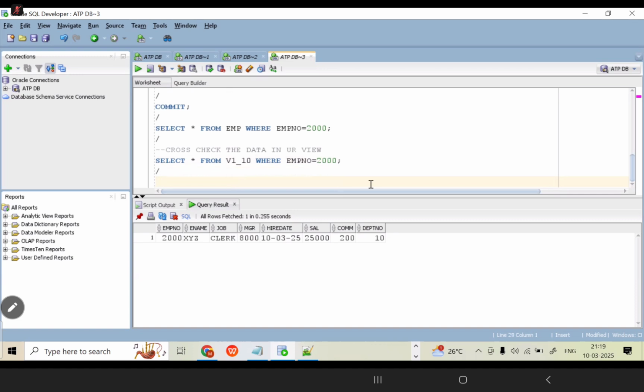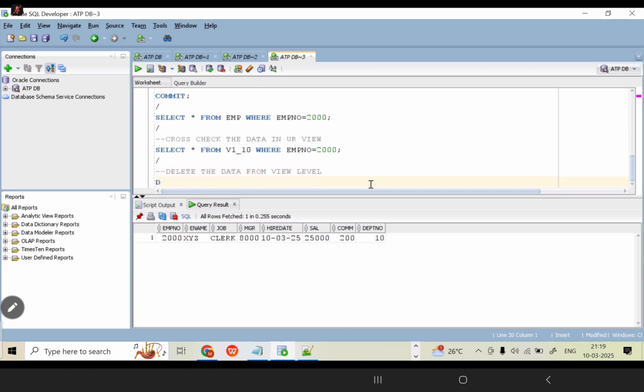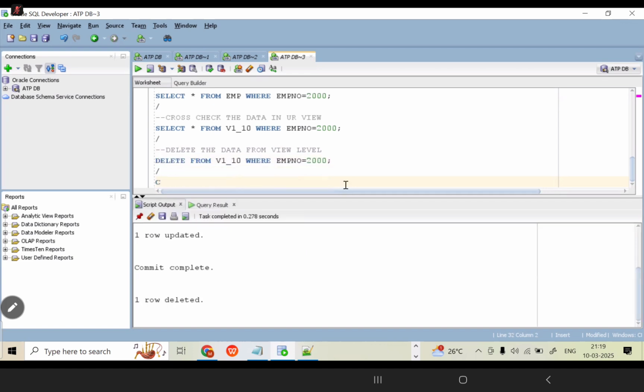Now I'm going to delete the data from the view. At the view level, I'm going to delete the data. That is how we can write the script: delete from V1_10 where employee number equal to 2000. Just execute the query. We need to do this DML operation at the view level only. Correct? Now run it. One row is deleted.